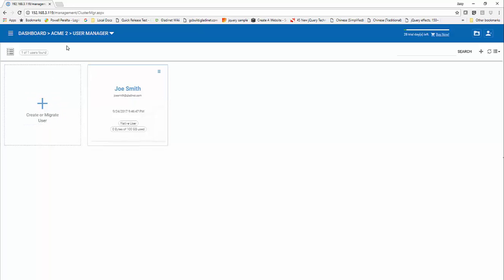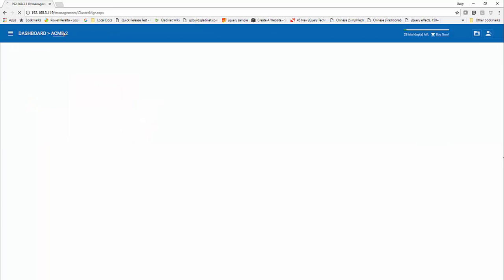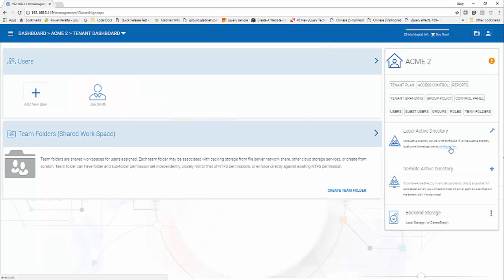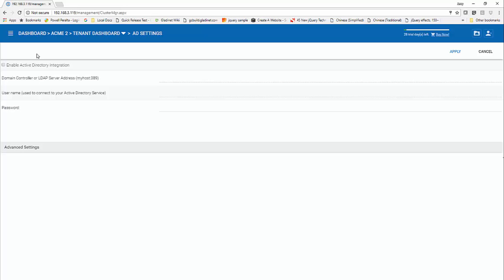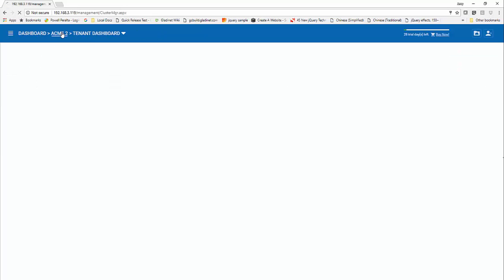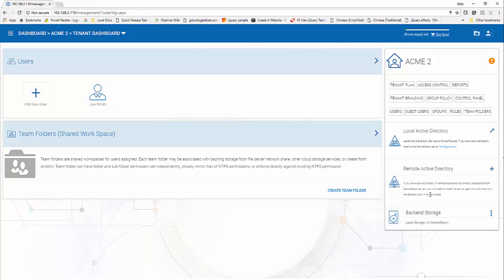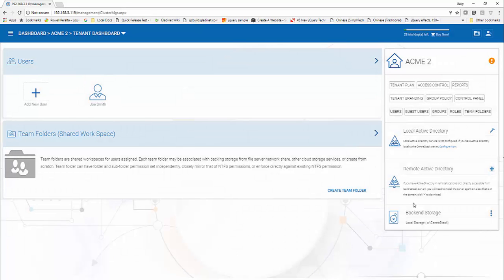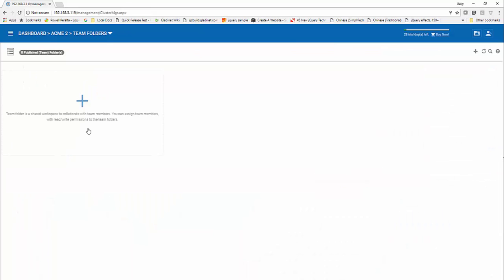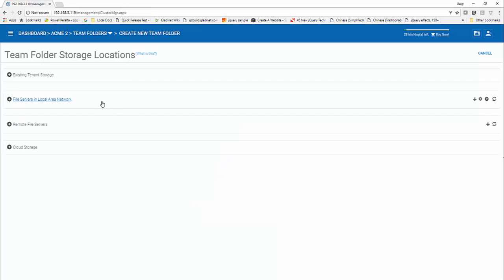In the tenant manager, you can click through to the user manager to see how many users are in the system. Before you do so, most likely you are going to connect either a local Active Directory in the local area network or a remote Active Directory over the internet. To do so, you need to install a server agent software on the remote file server, which is part of the remote Active Directory. After that, you can add users from the Active Directories.